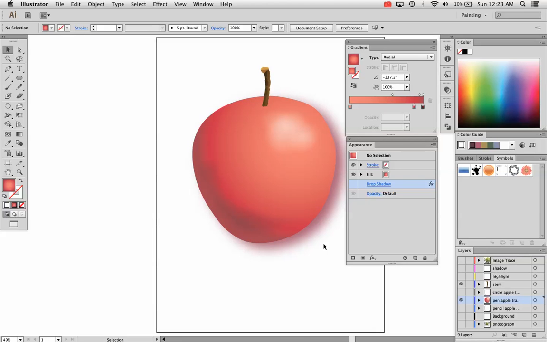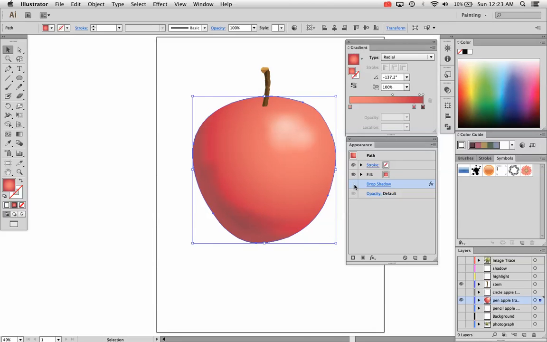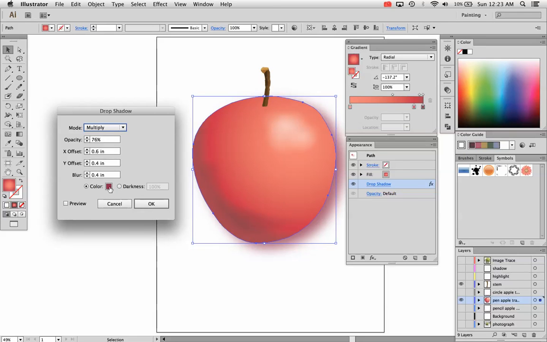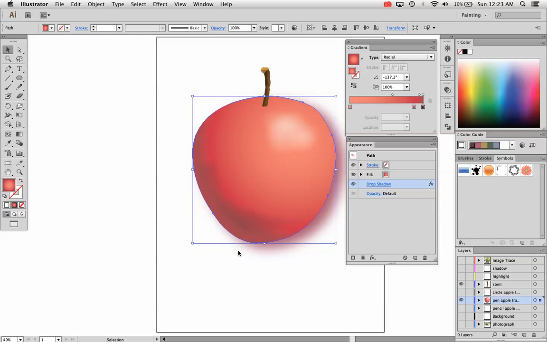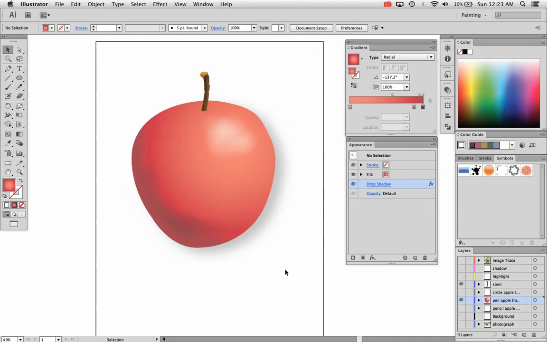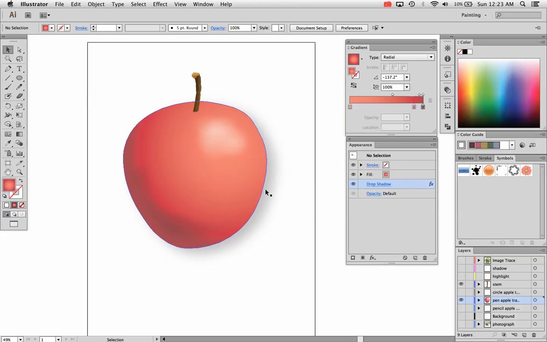I can click on the eyeball under Drop Shadow. I have to select the object first and then click the eyeball, and I can turn it off. I can also click on the word Drop Shadow, and I can change that Drop Shadow further from there. So maybe I just want it to be 25%. That might work a lot better, and just hit OK and apply that Drop Shadow. Is not quite as bold as it was. That's one way you can apply Drop Shadow.